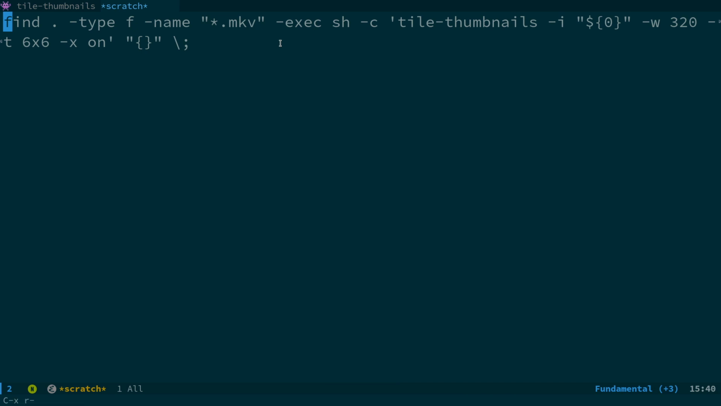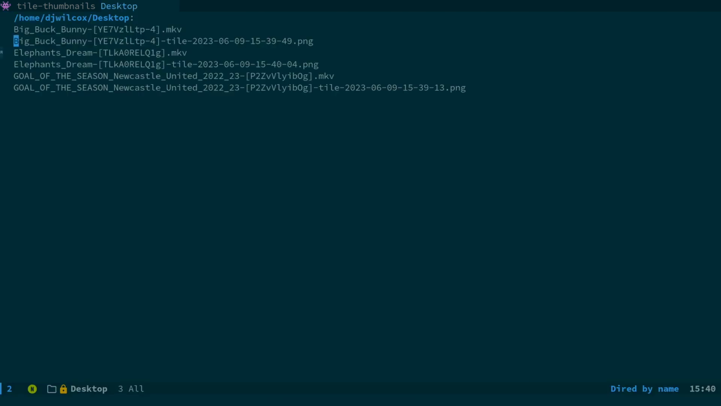Okay, let me switch back to the desktop. Here we've got the original video, and then the contact strip that has been created, which has the input file name without the extension. So this is bigbuckbunny.mkv, whereas the file that has been created is bigbuckbunny-tile and then the date and time.png. The reason for this is that if you run the script multiple times with different options, it's not going to overwrite the previous file because it has a unique file name with the date and time. I could put the seconds in there, but it's not really necessary.